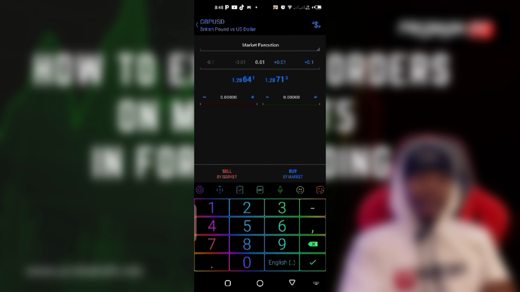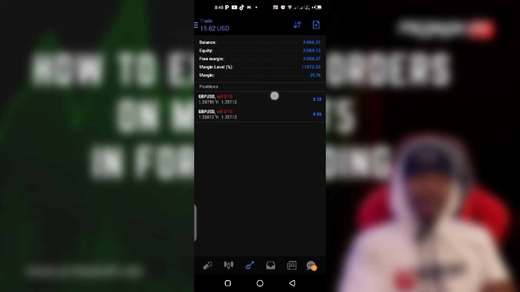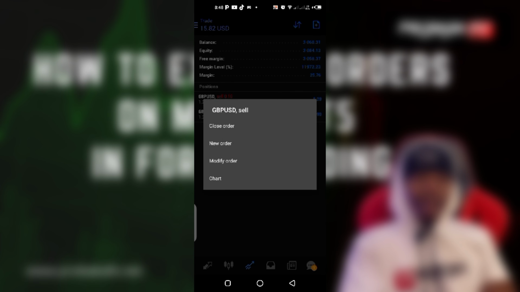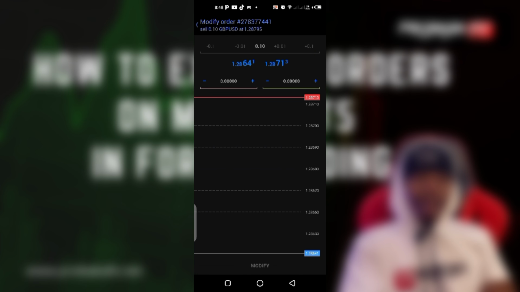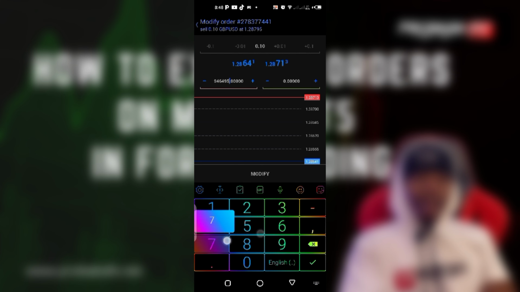So I cannot execute an order because this is already the weekend, so it's not going to place that order for me. Normally this order would have been placed, but the market has closed, so I can modify this one. This is a sell, so I can click on it and click on modify. When I click on modify, I can add a stop loss here. This is where I want my market to stop in case I am making losses. And then this is the take profit, where I want it to leave the market when I'm in profit.